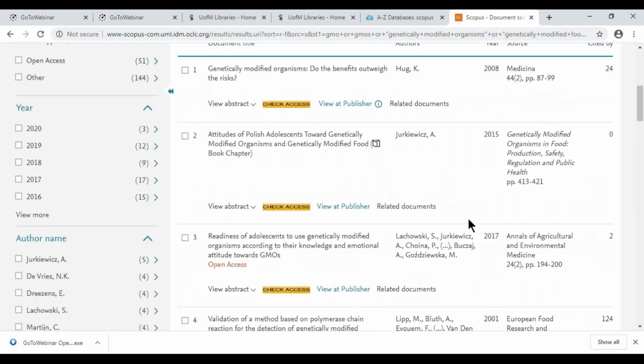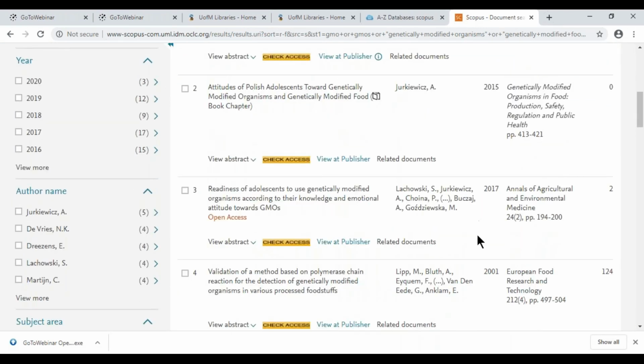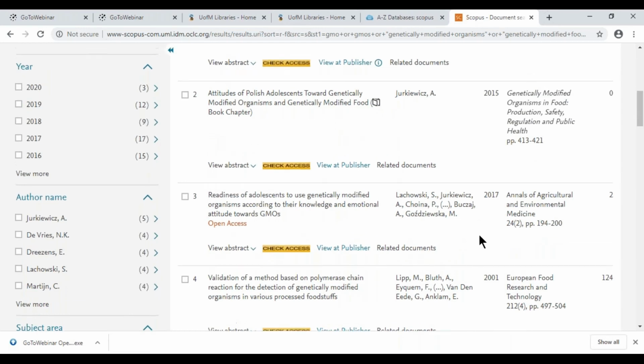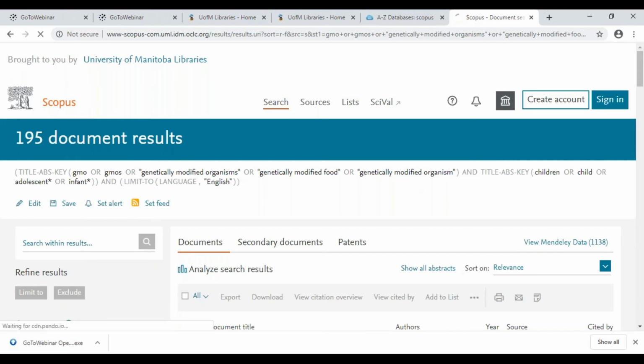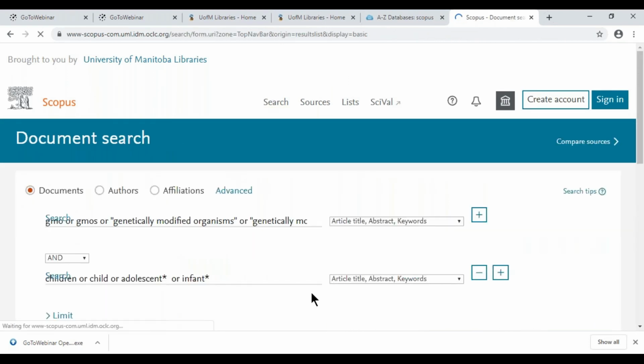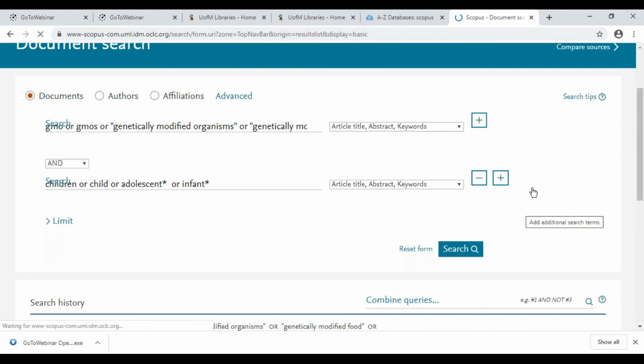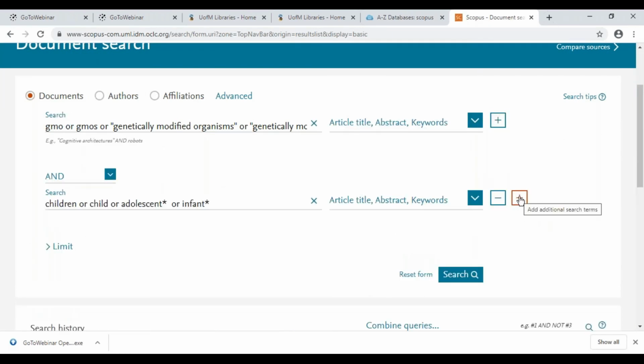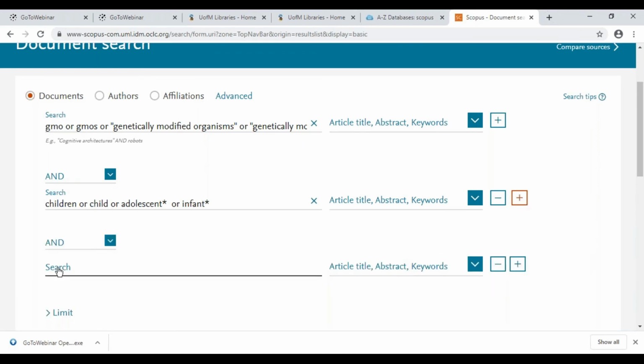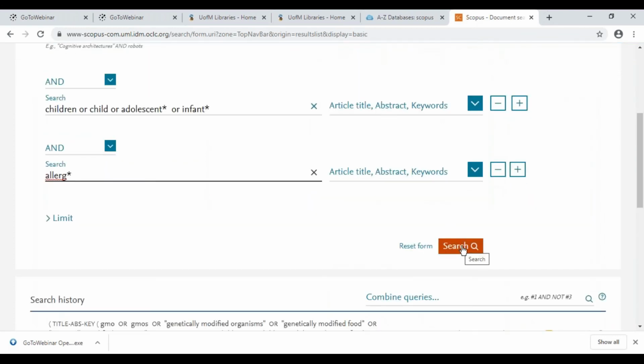So now I can go through these results. Yesterday when I was looking at this topic, I noticed that there were some results on allergies that kind of applied to this topic. They were looking at problems with children with allergies and genetically modified foods. So if that's something that I think would be important to narrow my search to, I could put in allergy, say with an asterisk, to just find articles on allergies related to this topic.